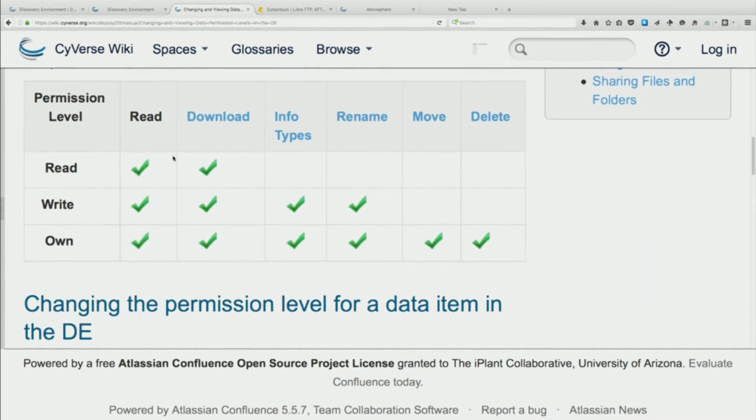If someone has read permission, they can read files and they can even download files. If someone has write permissions, they have the ability to read and download. They can adjust some things like renaming. And then finally, if they have own permissions, they can do everything, including moving and deleting. So you need to be very careful. Don't give own permissions to somebody unless you're prepared for them to delete, even accidentally, your files.